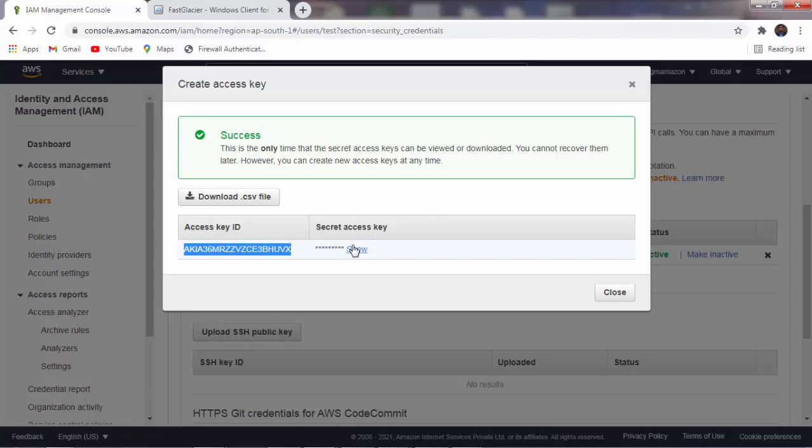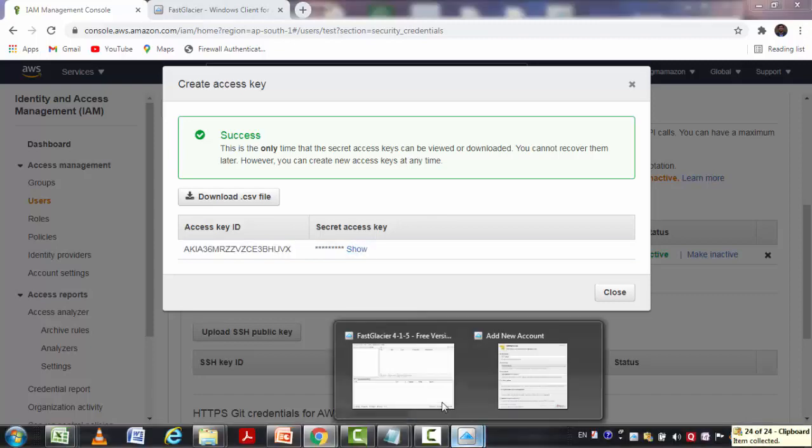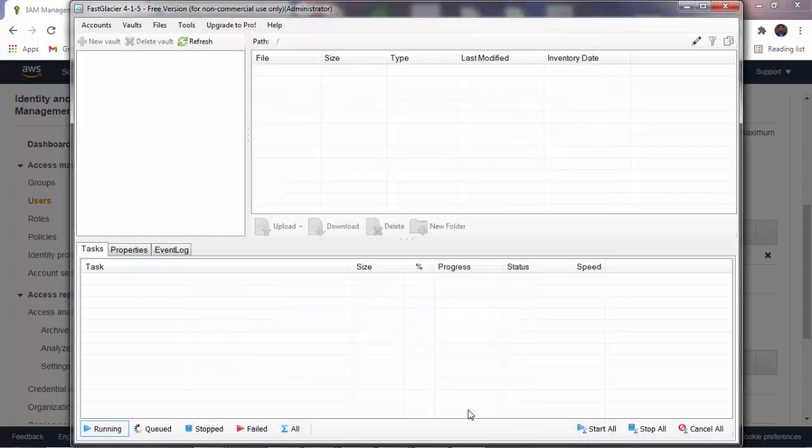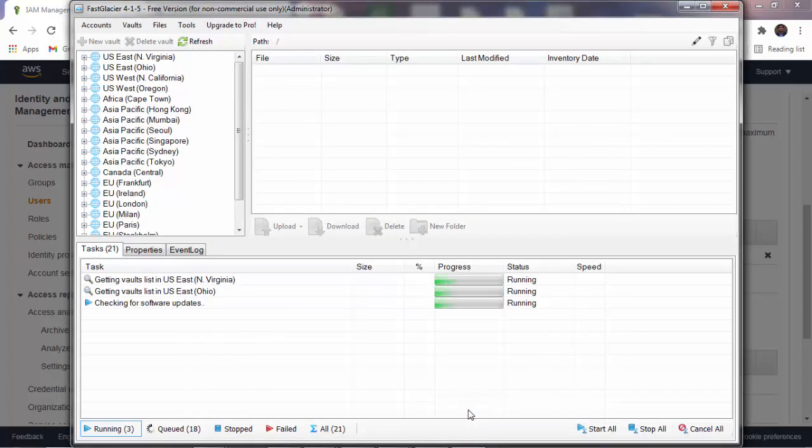Then you have to just copy the secret access key and then paste the secret access key here. Encrypt access key with password. So here you can give a password. Then you can click on add new account. Once you click on add new account, then you can just see the process is going on.